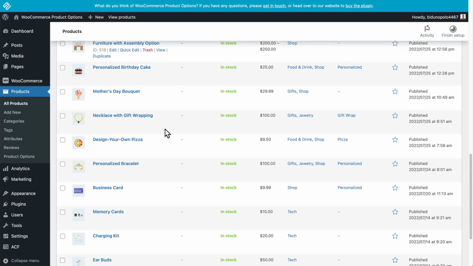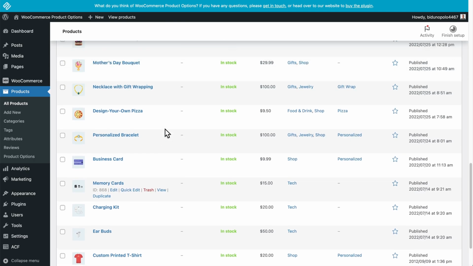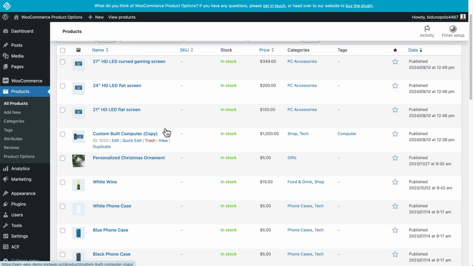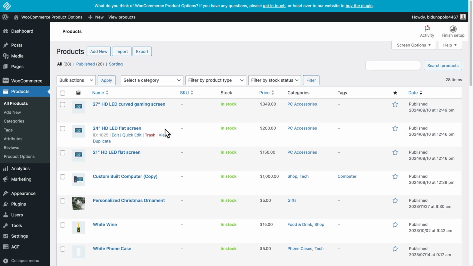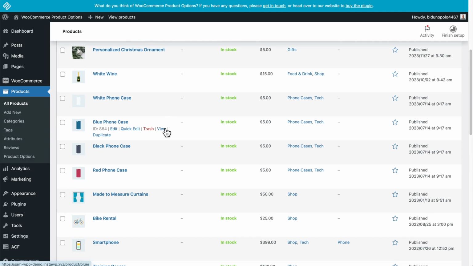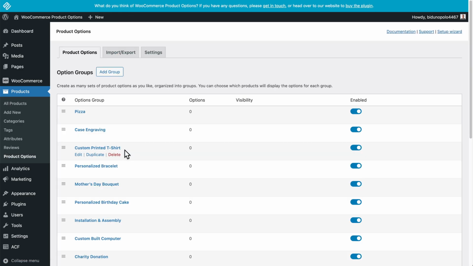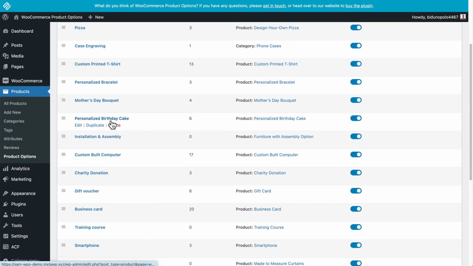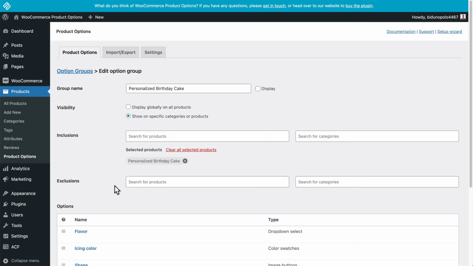Now, as you can see here, I already made a bunch of test products that I can apply my options groups to. If you don't have any products or you just have your normal products, I suggest making a test product that you can then add these options group to and learn how to use the plugin. Note that you can also choose to exclude certain products, assuming that you chose to display globally on all products. This could be a useful feature for just excluding a few different products.